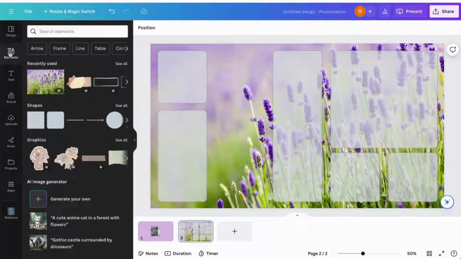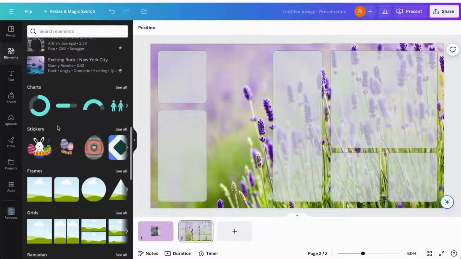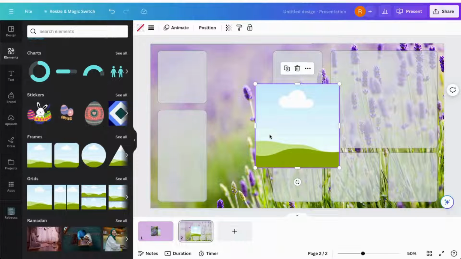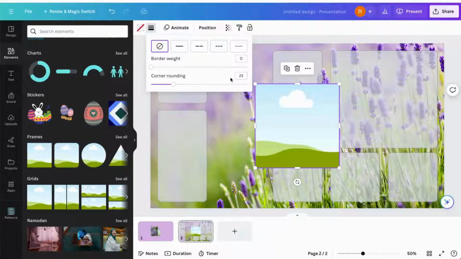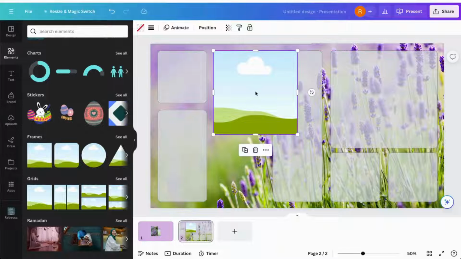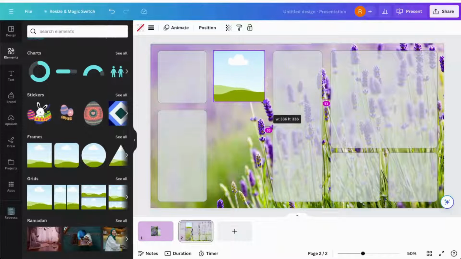I'm going to click on Elements, then scroll down until I see Frames. Now I want everything in my hub to have rounded corners, so I'm going to choose the frame that already has rounded corners, but I'm going to adjust them to make sure they match by clicking on the border icon and changing the 23 to 25. Then I can place this frame anywhere I might want to add a picture later on.